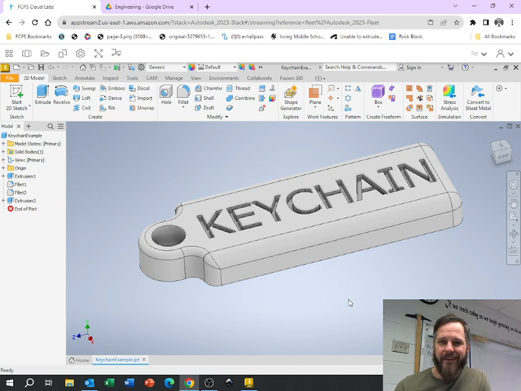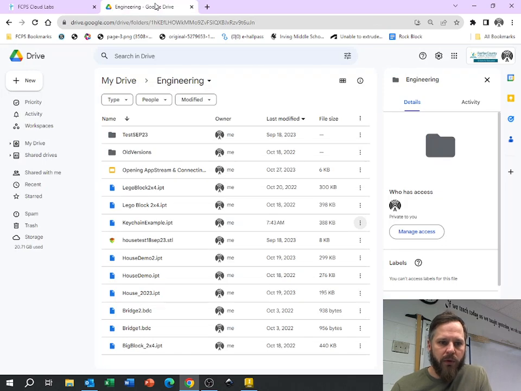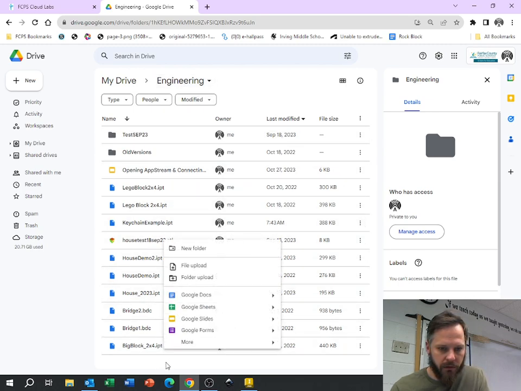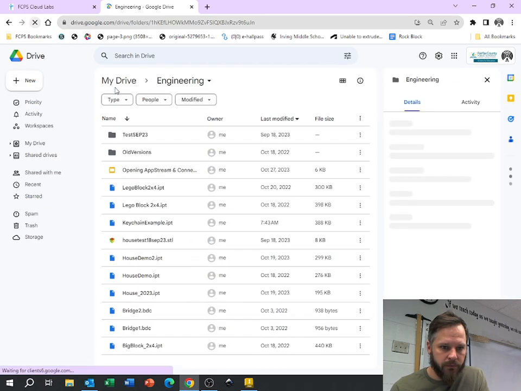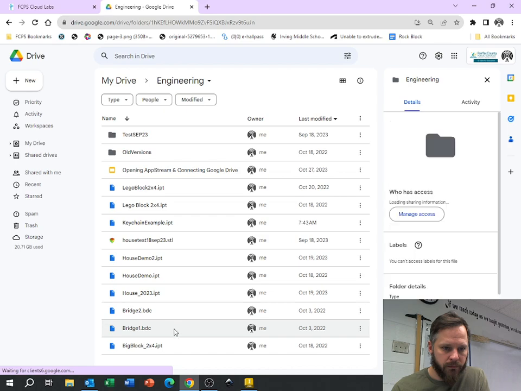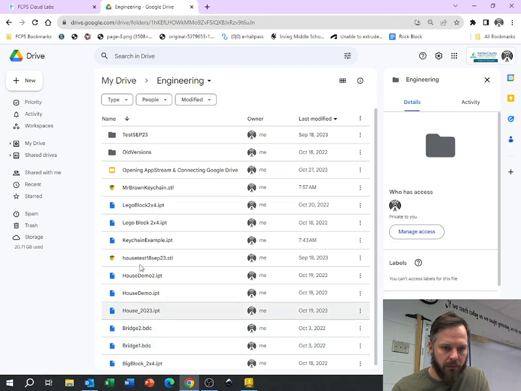All right, so now that file is on my Google Drive. Now I have to get it to a USB drive. So I'm gonna open up a new window, go to my Google Drive, and navigate to your engineering folder, and you should have your file right here. Let me refresh this. There we go, Mr. Brown Keychain.stl.